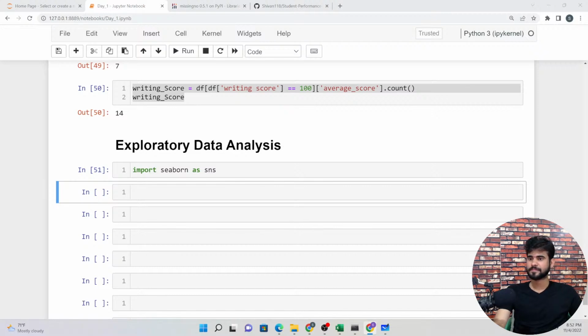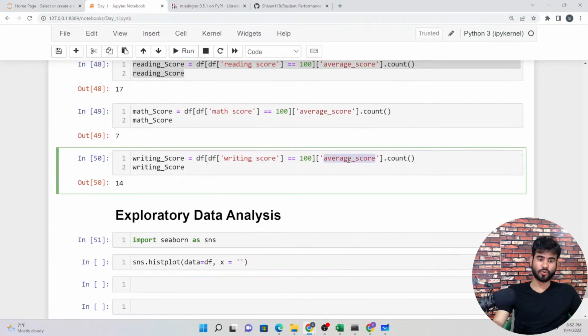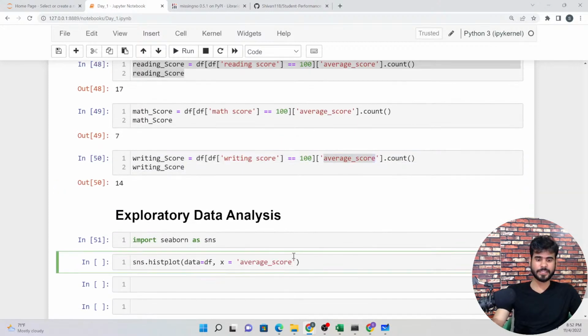After that we can call sns.histplot. Then we can define our data: data equal to, what is our data frame name? df. For x I'm going to use average score. Average score is fine. Then bins, let me define some bins as well. I will tell you what bins are, so no worry.